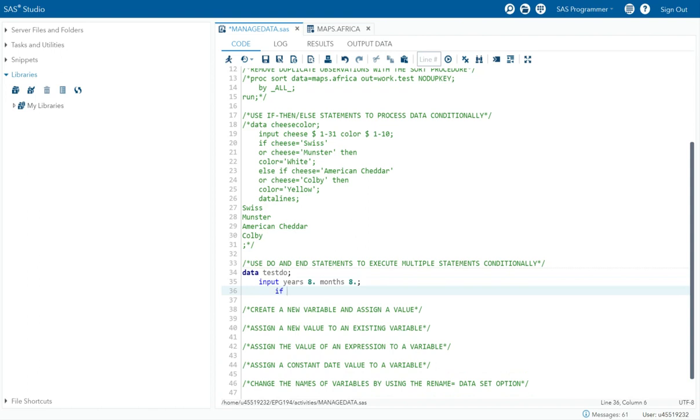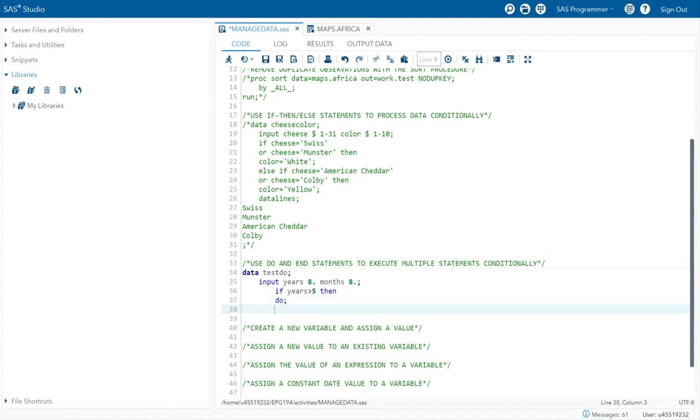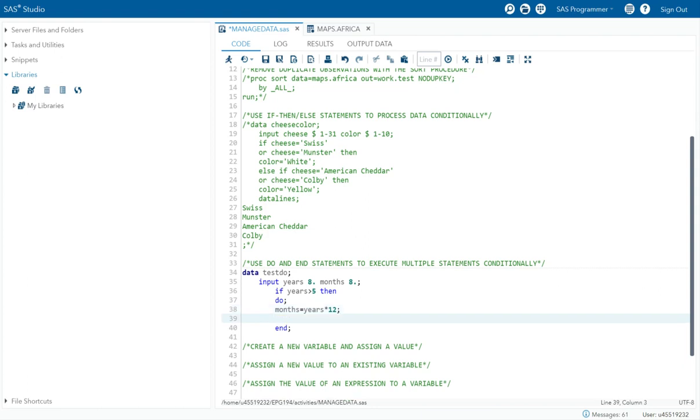Now we're going to say if years is greater than 5, then do. And then every do we want to close with an end. And everything that it's doing is in between do and end. So we're going to say months equals years times 12, semicolon, and then put years equals months equals semicolon.